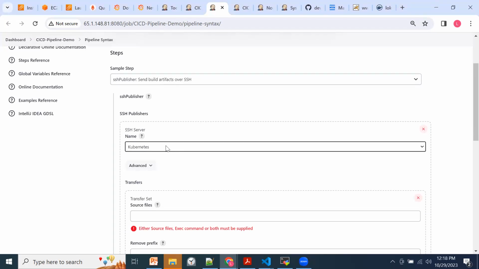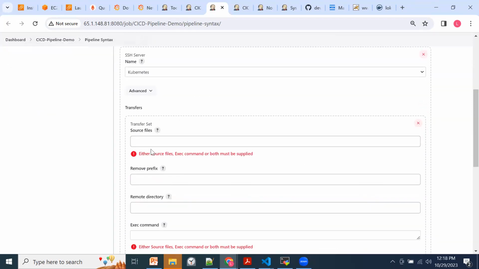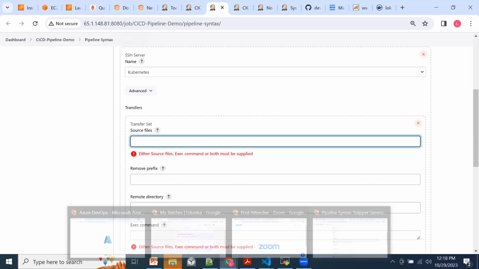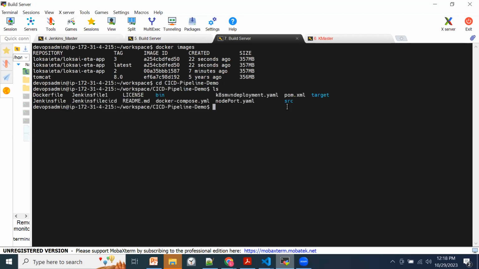This Kubernetes server we already configured in the system configuration, so it's available here. And what do you want to transfer here? So if you look into my source code repository, in my servers I can see this is the workspace which got created in the build server. So from this build server, I just want to copy my YAML file. What are the YAML files we have in this machine? I just want to copy them to the target machine.